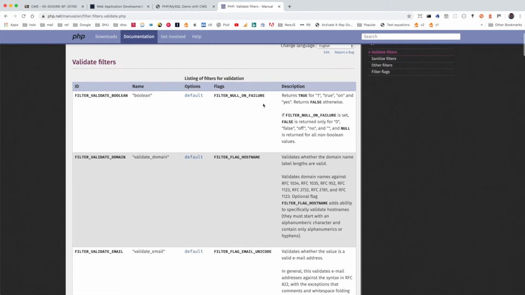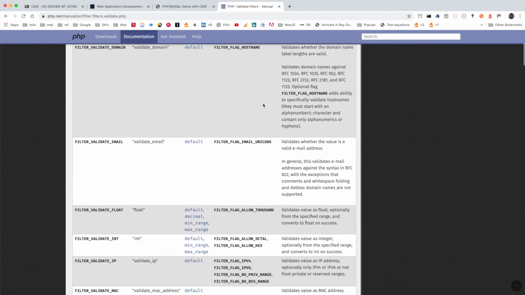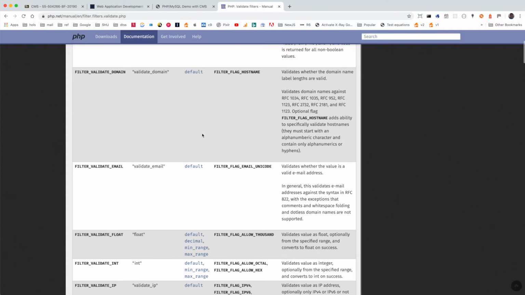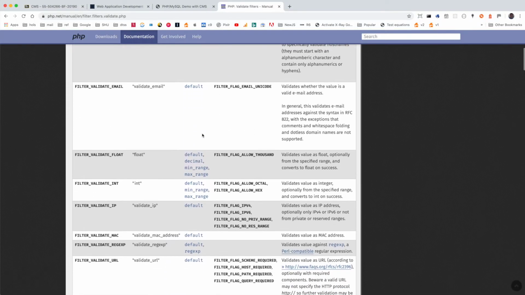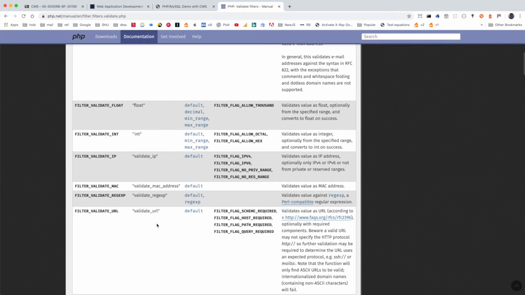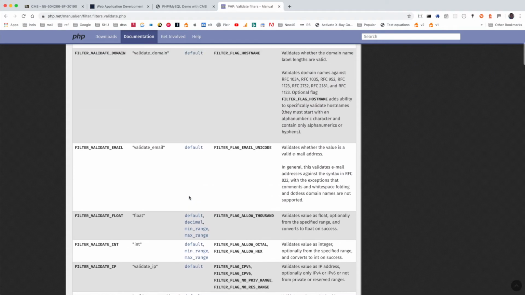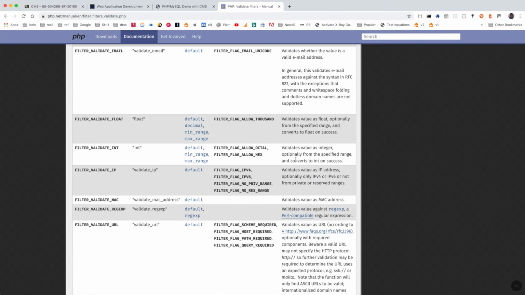Now, there are lots of different filter options in the PHP documentation, so if I go to validate filters, you'll see there's a whole range of different filters that you can use here, and I'm using the validate int, but there's validate email, which we'll get to, there's float, there's IP address, there's URL, there's all kinds of different validations in here. So all I'm using here is int. It's going to validate a value as an integer.